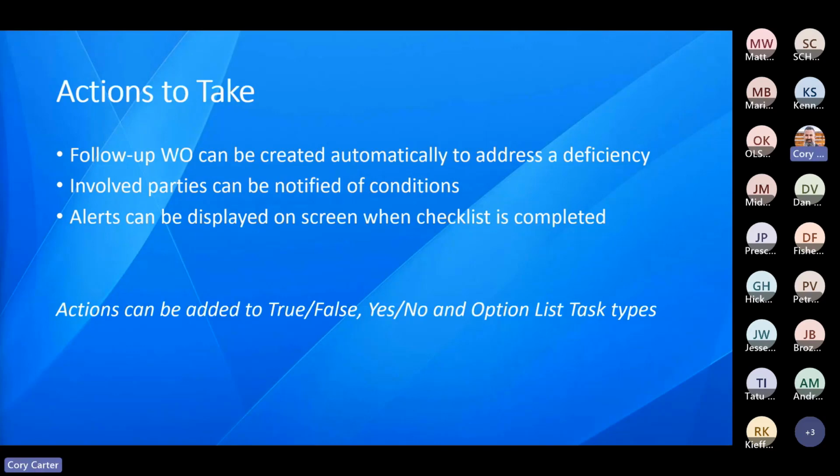Another action that can be added is that involved parties can be notified of conditions. What happens there is you can have it automatically send an email when the checklist is completed. So if you find one or five deficiencies when you're filling out your checklist, if they're marked to notify someone, send an email to a supervisor or a maintenance manager or whatever, letting them know these things failed on that checklist, then we can do that.